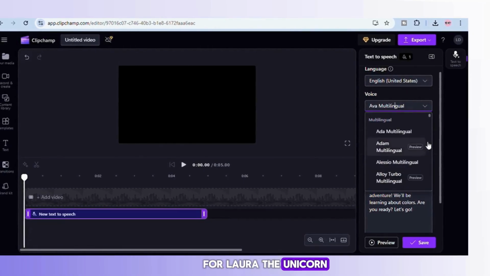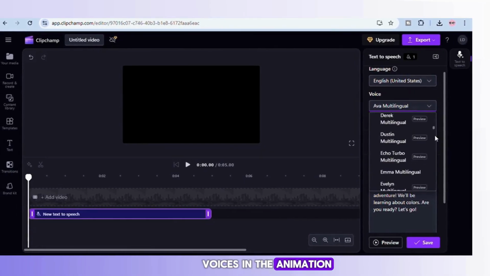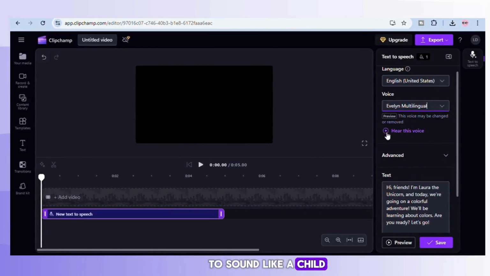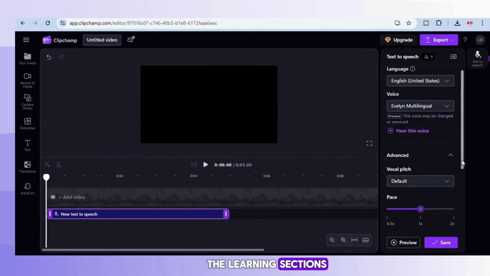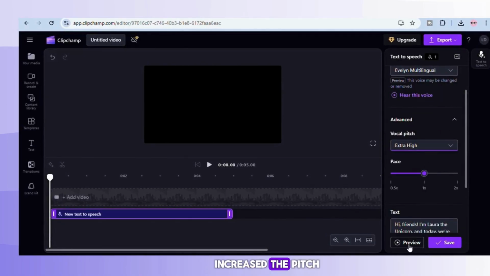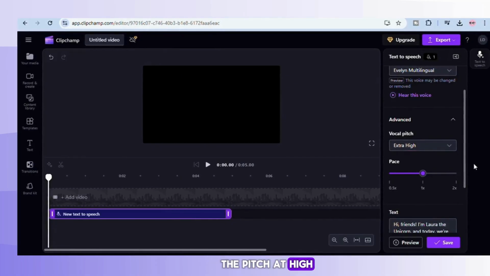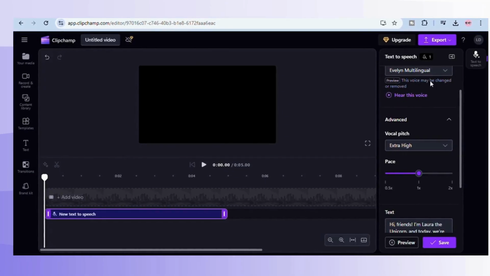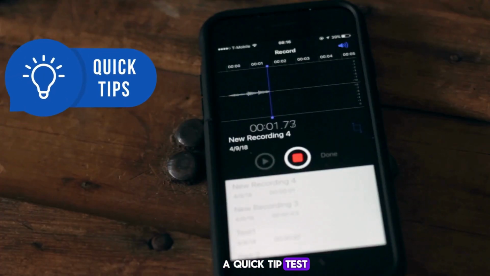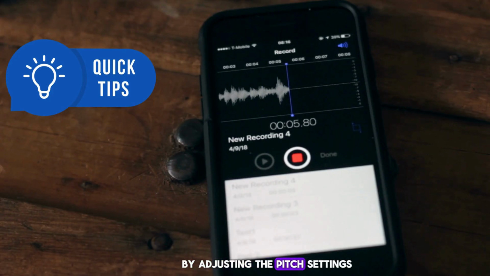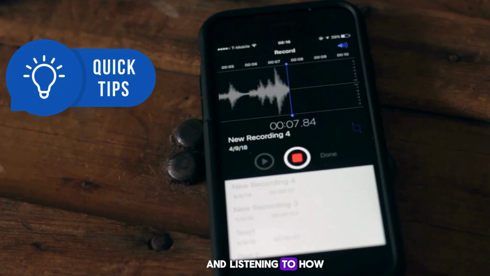Choose a voice that fits the character's personality. For Laura the Unicorn, I used 2 different voices in the animation. Evelyn high pitch for Laura because I wanted her to sound like a child. Isabella high pitch for the learning sections. To adjust the tone and pitch, I selected Evelyn and increased the pitch to make her sound more childlike. For Isabella, I left the pitch at high to maintain a fun yet clear teacher-like tone. A quick tip, test out different voices before finalizing. You can preview them by adjusting the pitch settings and listening to how they sound.